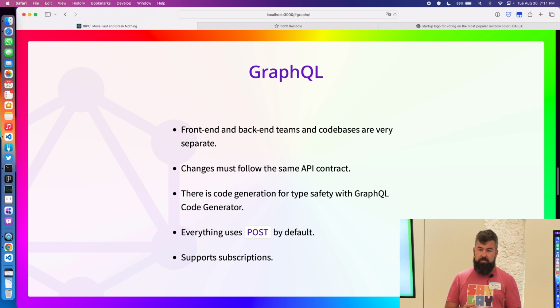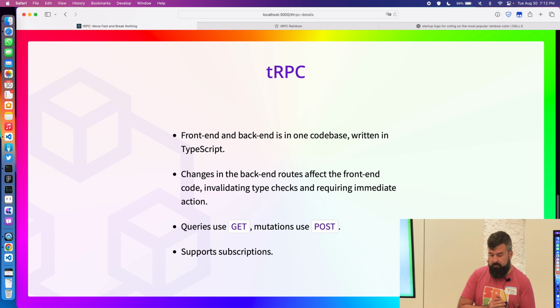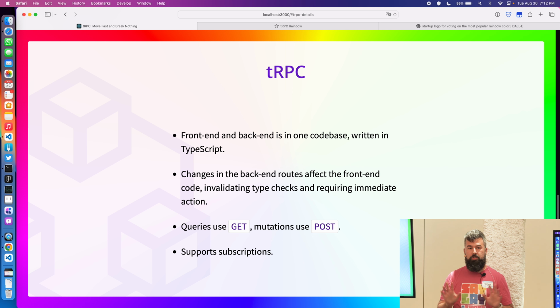Everything is used as post by default. So you lose cache, you lose a lot of things if you don't add layers on top of layers of something that changes the way that GraphQL works internally, or something that you cache on your application the same way that react-query does, but you have to do it forever. And it supports subscriptions, which is the way to get sockets and notifications from when things change on the backend. So tRPC is basically when you control everything.